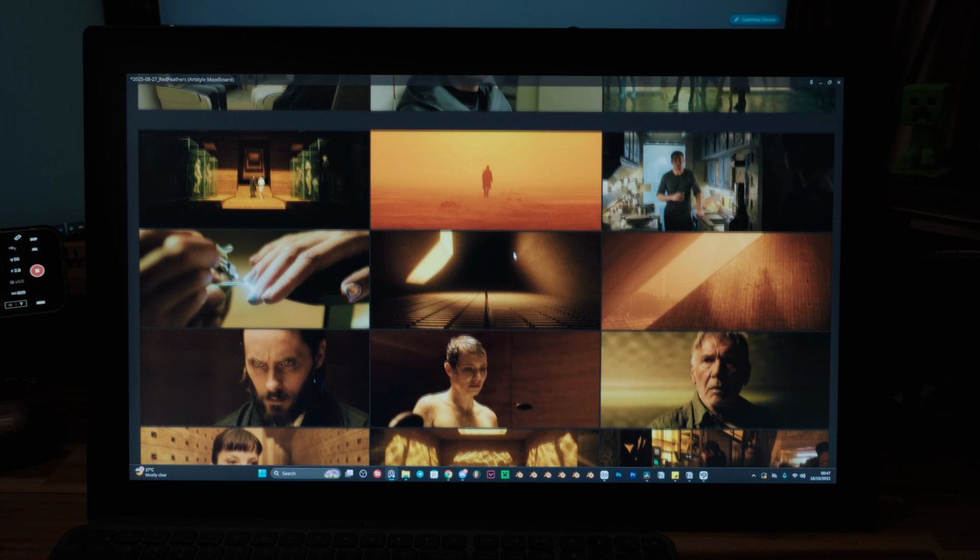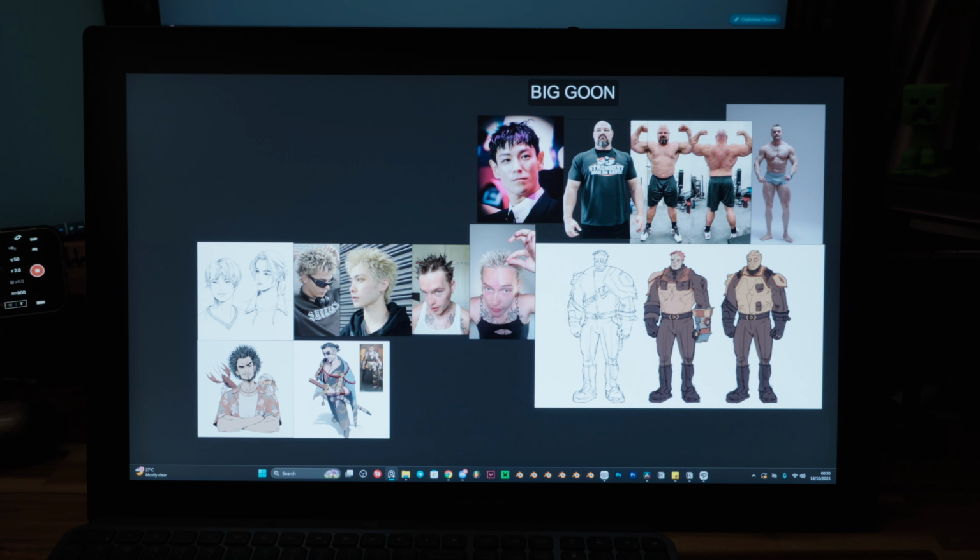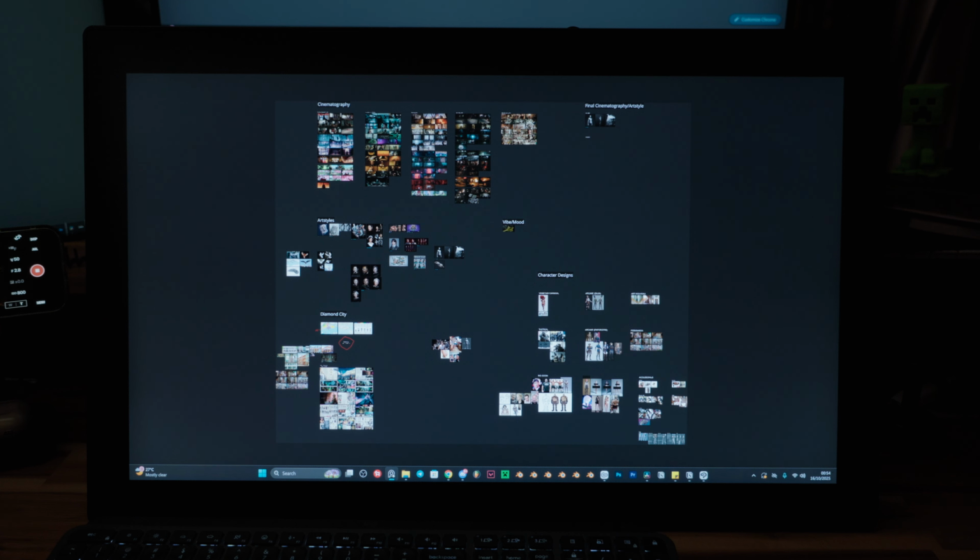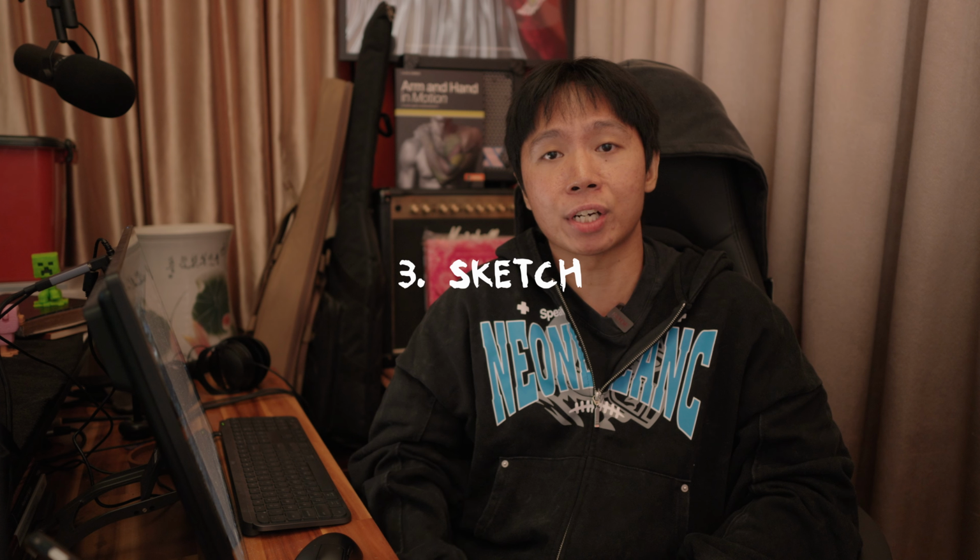Now, what do I mean by gather references as you go? Sure, it's good to have some references already gathered before you iterate, but as you iterate, you might come up with new ideas that you wouldn't have thought to gather a reference for. So don't get stuck in the gathering references stage for too long, and just start with some references, then just gather as you go.